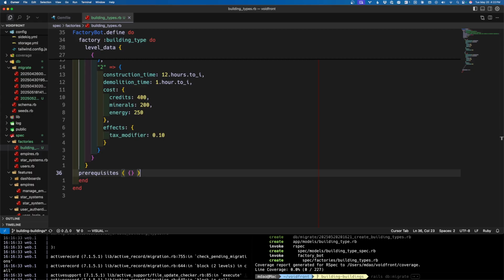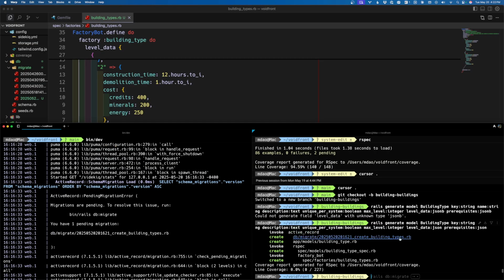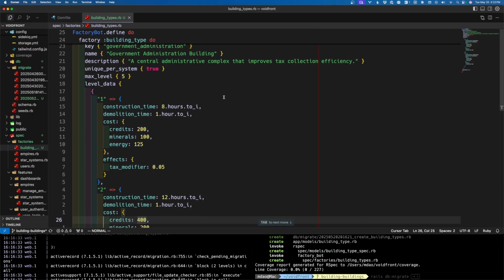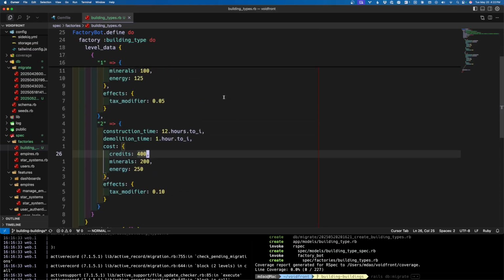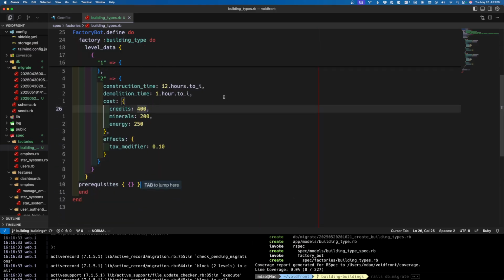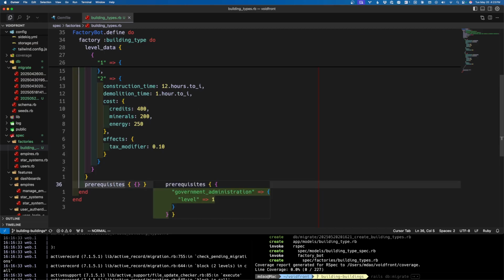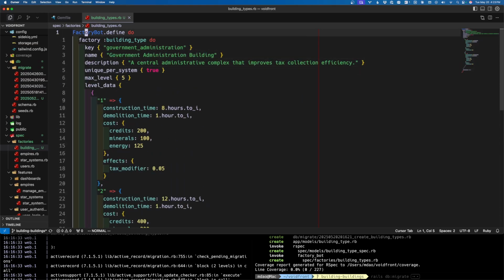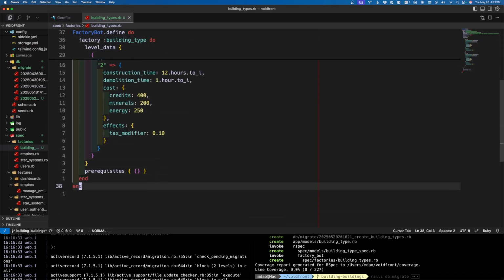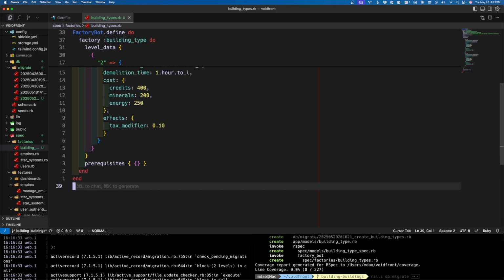You know what? Why don't I use Rails Generate Model more often? It generated the models folder, it made the migration, it made the model, and it made this test, which I'm going to need in a factory. Come on, I should use model more often. And factory building type. Yeah, that looks good.